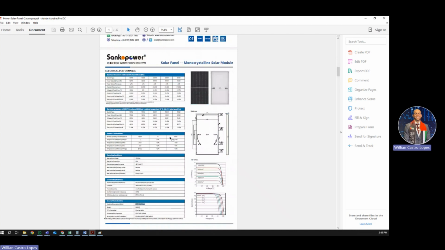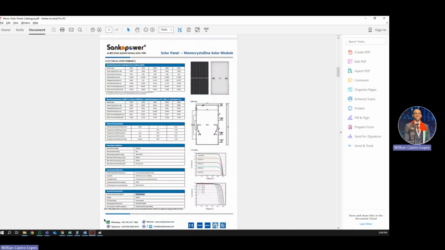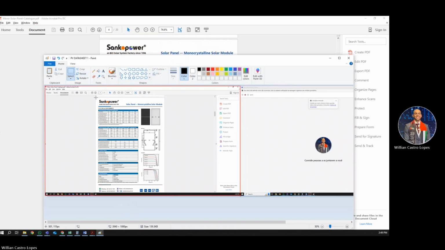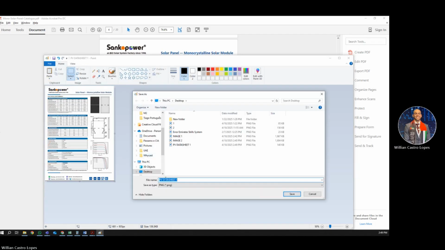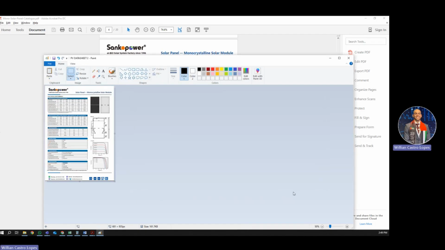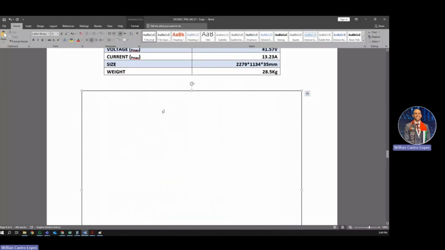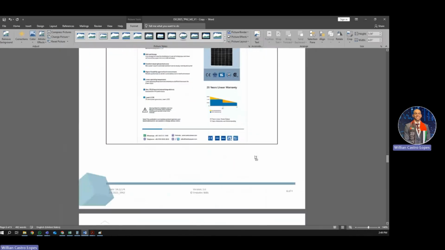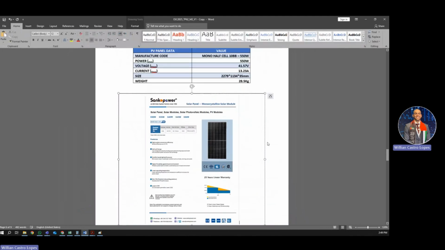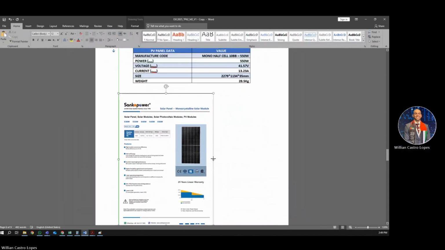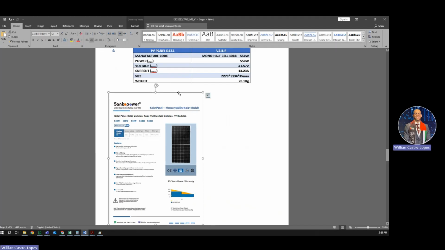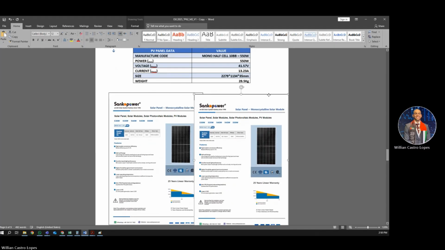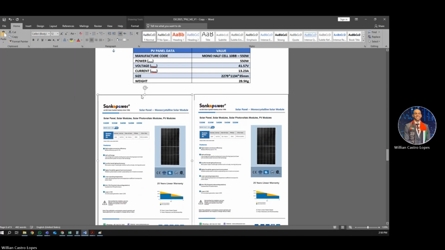I'll go to the second page. I'll do the same thing, print screen. Group, save, datasheet 2. Okay, save. That's it. Then I'll go back here. Insert pictures, datasheet, page 1. You can adjust as you wish the size here, like this. You can move it right, copy and paste. Here. Make sure that it's aligned.